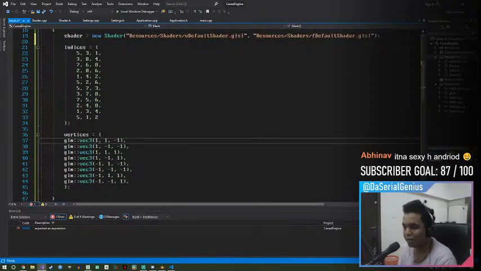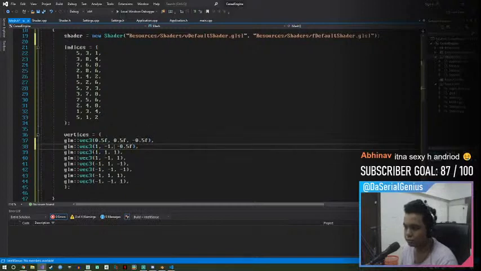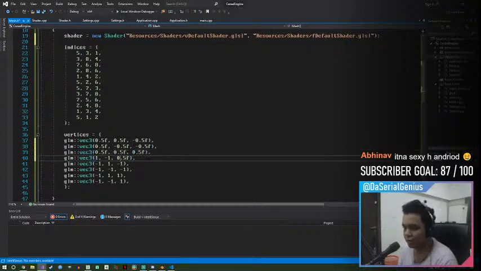Alright, first I'm going to divide these by 2. So it's like 0.5f. And we are kind of running out of time, so I might not be able to show you guys the transform class today. I'll do it tomorrow.